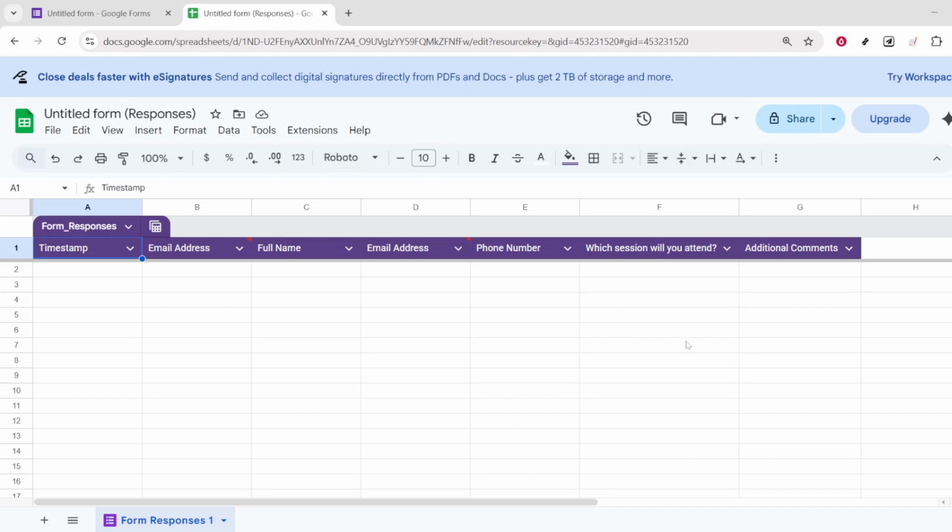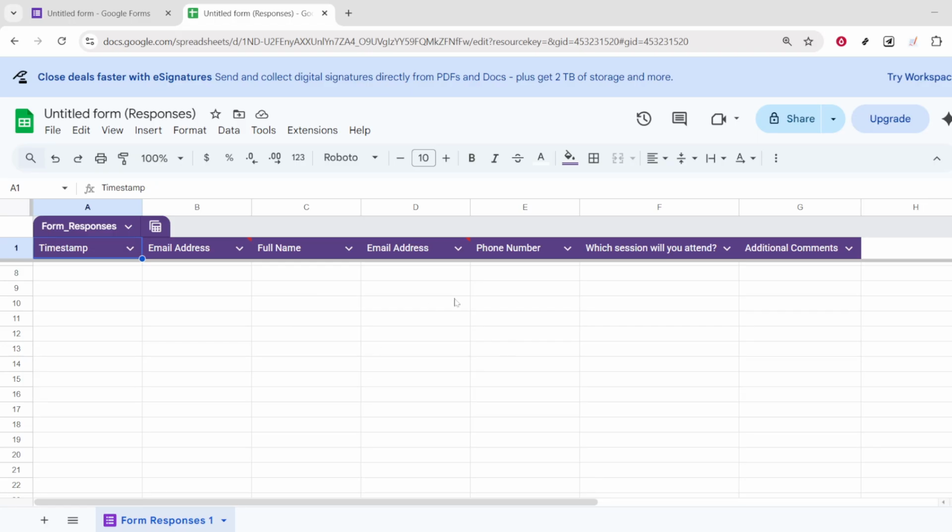From this point on, every time someone submits your form, their answers appear as a new row in the spreadsheet, almost instantly. You don't need to refresh. Forms writes the data for you in real time. To verify everything is working, you can submit a quick test response from the form and watch it land under the headers. You can delete that test row afterward.